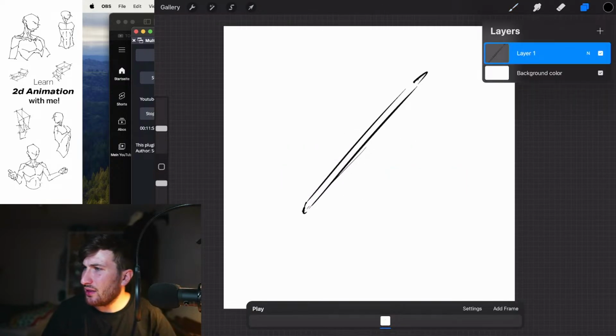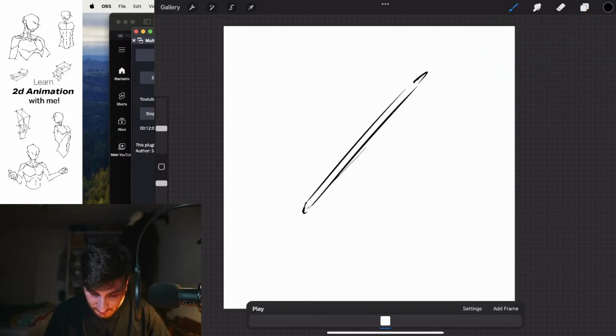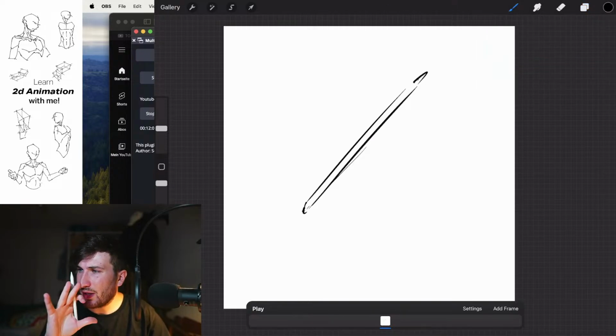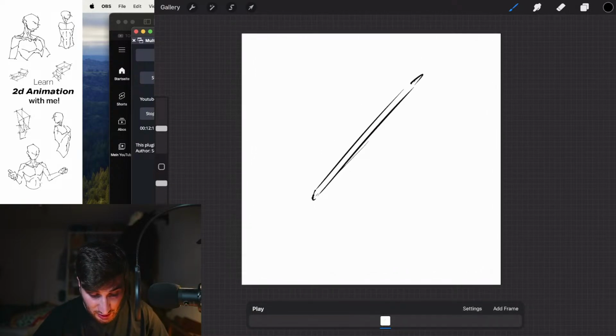I didn't animate so much in Procreate in the last month, but it's okay. It's simple. That's a cool thing. You don't have so many options or menus in your way. If you can see the user interface, it's limited, really straightforward in Procreate.